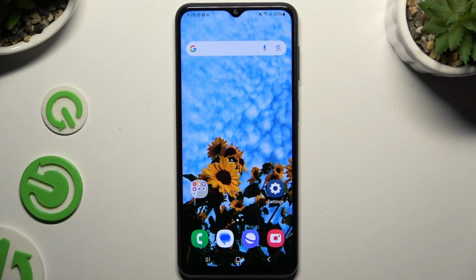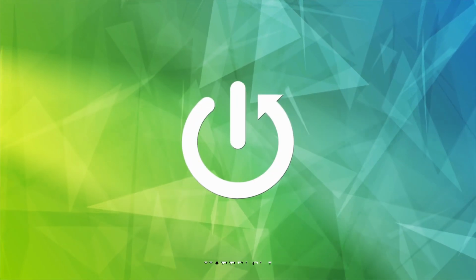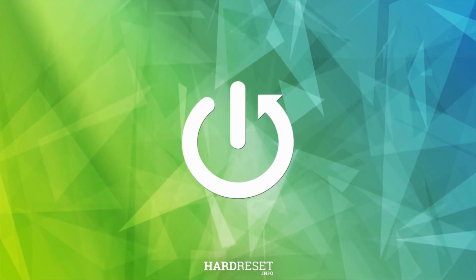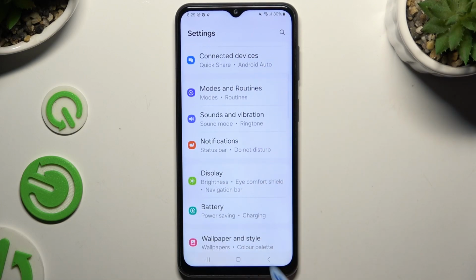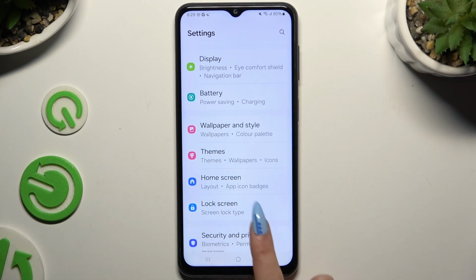In front of me is Samsung Galaxy M23 and today I would like to show you how you can set up screen lock. Begin by opening settings and scrolling down to access security and privacy.